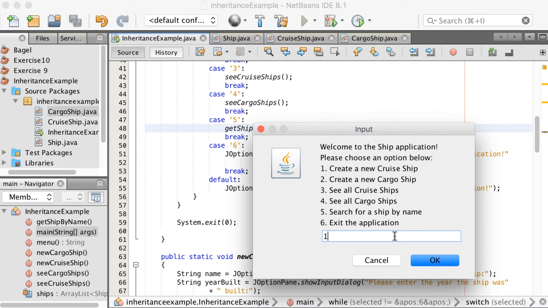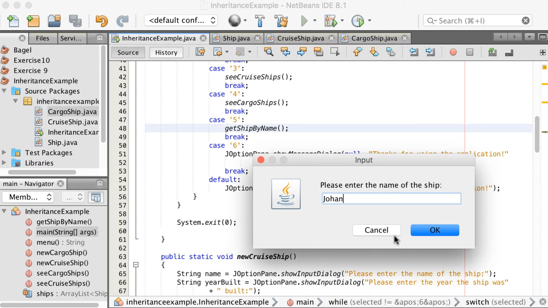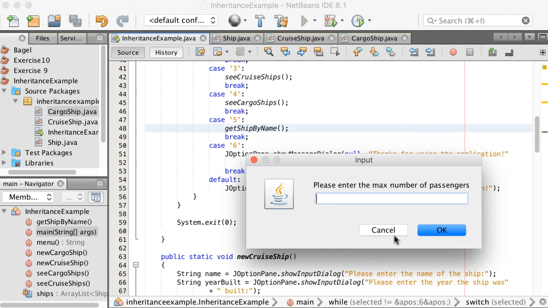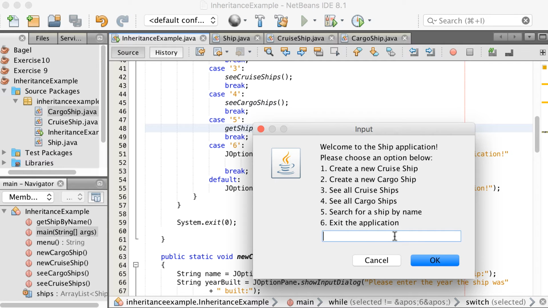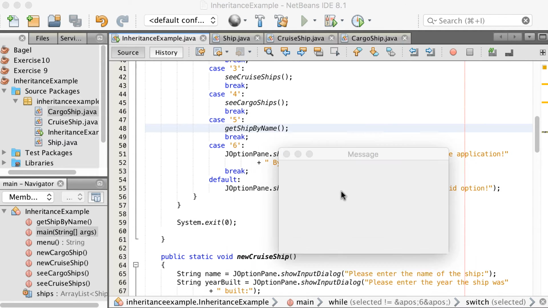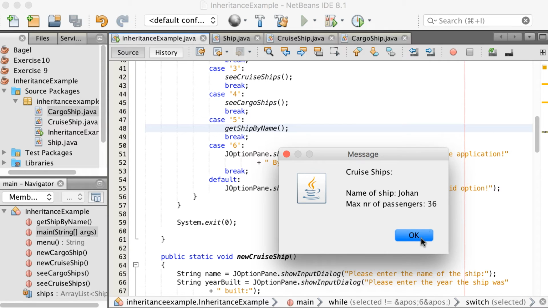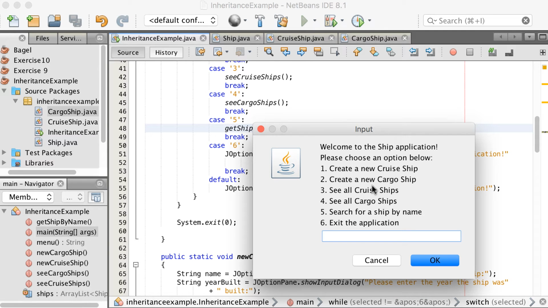I can create a new cruise ship. Let's say the cruise ship's name is Johan, and the year was 1980, and the maximum number of passengers is 36. Okay, so I've created a new cruise ship. So if I click on 3 there to see all of the cruise ships, I can see the ship there. So it's been saved in the ArrayList.